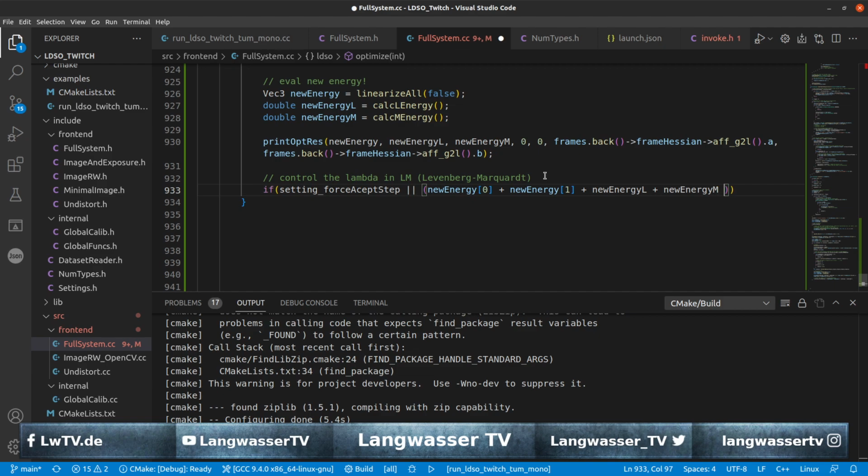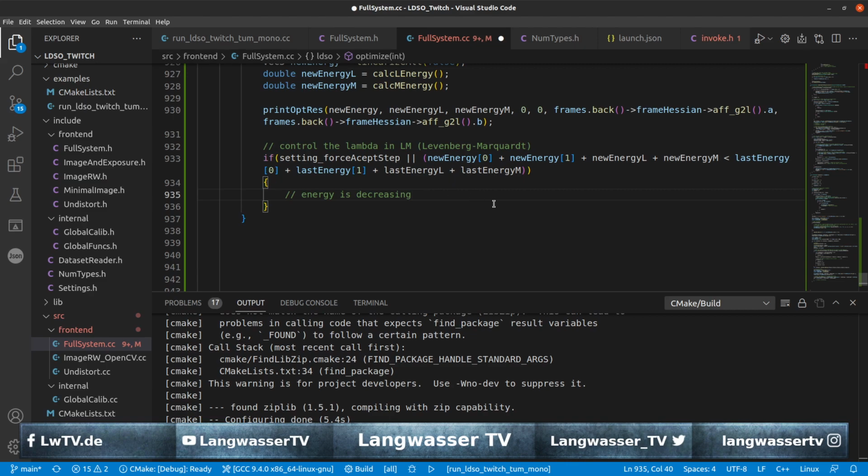If this sum is less than last energy at position 0 plus last energy at position 1 plus last energy L plus last energy M, then we want to do something. First we want to realize that the energy is decreasing because this one is last. This is less than the last energy, the new energy. So we are actually improving something, it seems.